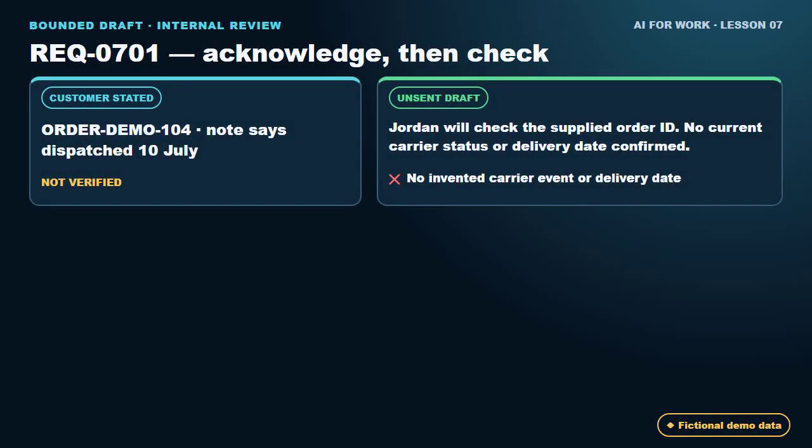Take REQ 0701. The customer names order demo 104 and says their note shows dispatch on July 10, with no later update. The draft acknowledges that and says Jordan will check the supplied order ID. It does not invent a carrier event or delivery date. The internal review note points to approved source AORD01.